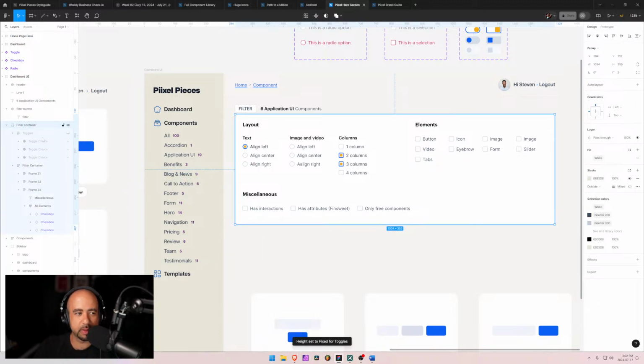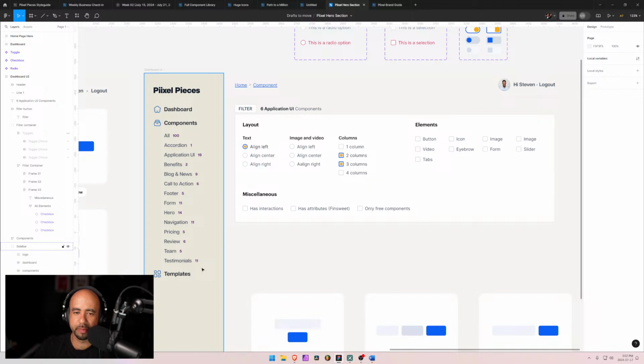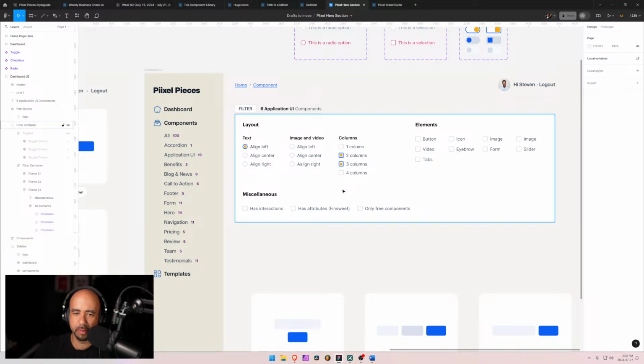Let's close this. Make it a little bit more kind of what it should be. I don't know, something like that. There might be some spacing issues here with how the columns are fitting, but I like that. Layout on one side, elements on the other side, and everything else kind of at the bottom.